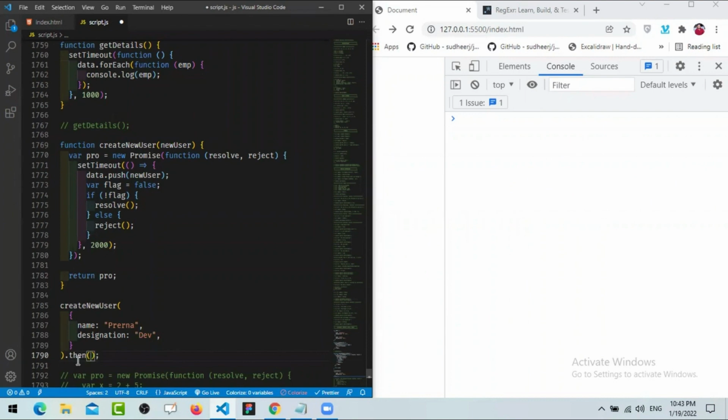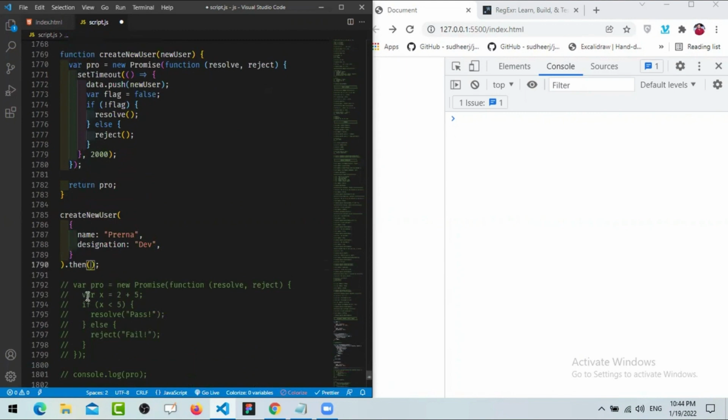Then we have to pass a callback. What callback do we have to pass? getDetails. So this is a function. Simply we can pass this function here. Okay, getDetails. Control Z. Once again, I'm going to copy this one. Simply here I'm going to pass that getDetails.